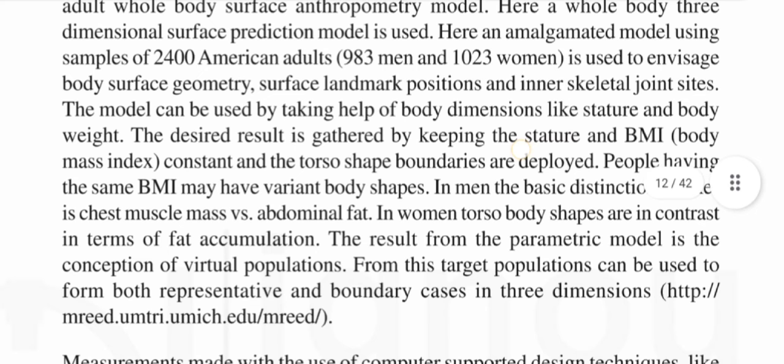In men, the basic distinction marker is chest muscle mass versus abdominal fat. In women, torso body shapes are in contrast in terms of fat accumulation. The result from the parametric model is the conception of virtual populations.